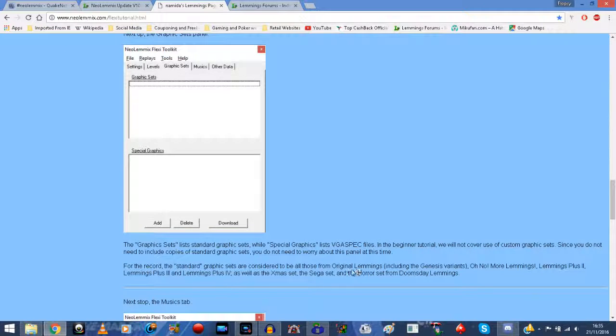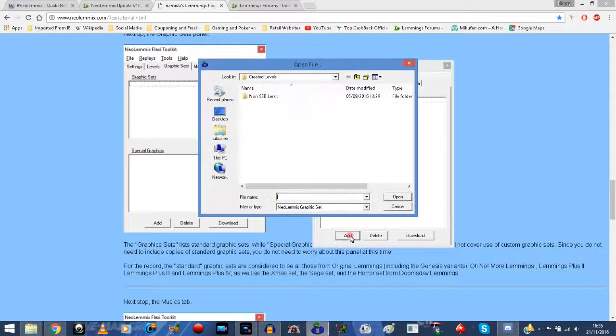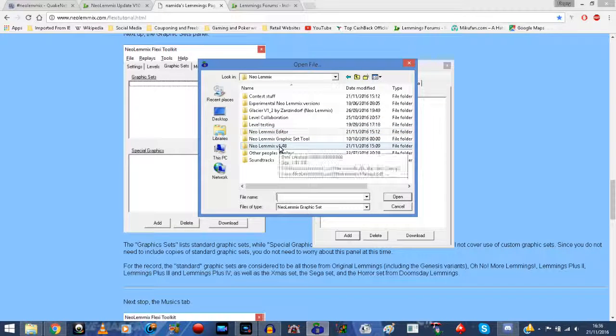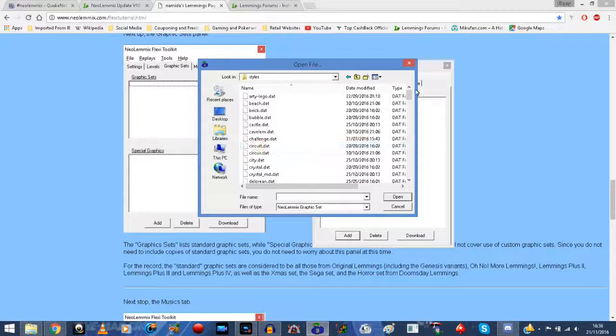So if your graphic sets are all on this list, you don't need to put anything in here at all. But if you've got a graphic set that's not included on this list, then you need to add it. For example, the levels I've added, they all need graphic sets of their own. So a way to get these is you should always already have the graphic set in the editor. So go to your editor folder, go to styles, and then select the graphic set, because you'll need to throw this into the finished NXP file.